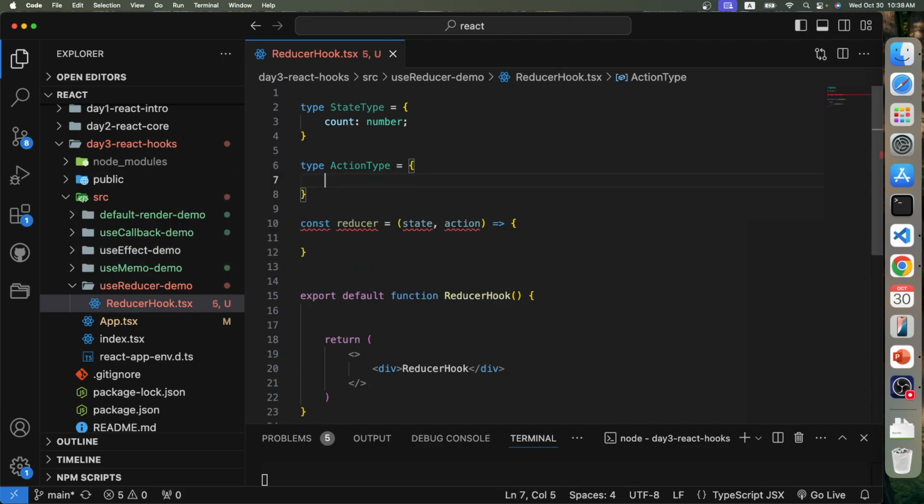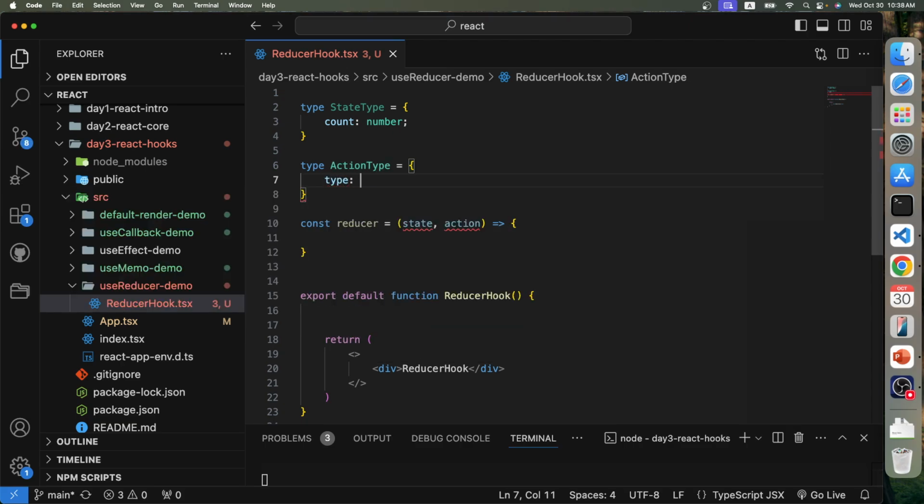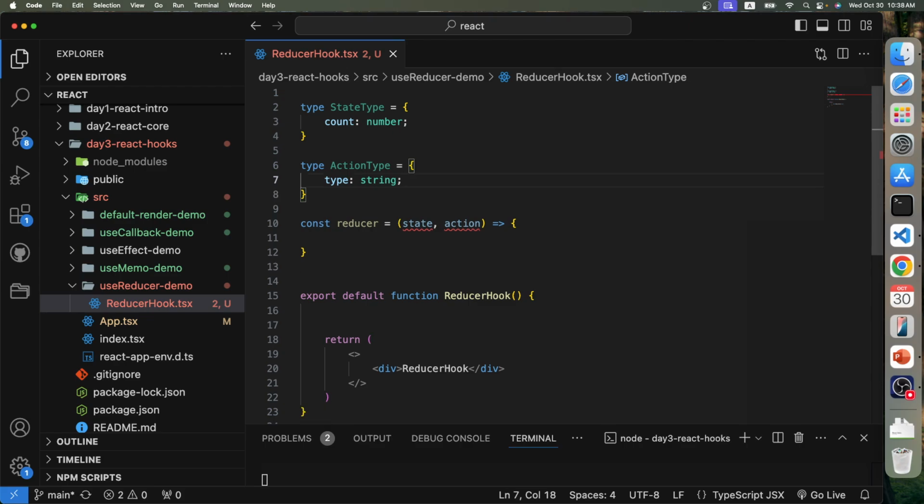For the action type, here we have a type. The type will be a string. Here we don't have a payload, so we just don't have a payload. So the state will have a state type. We are going to maintain this count, which is a number, +1, -1, reset.